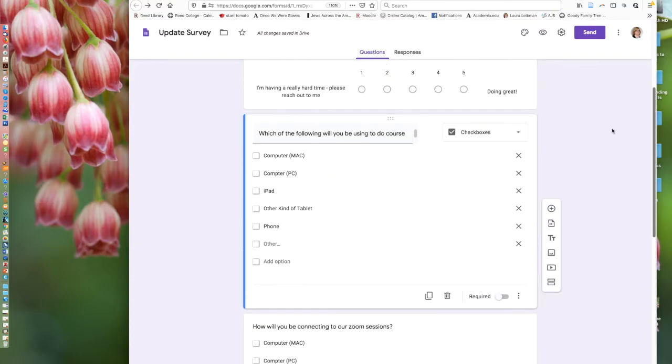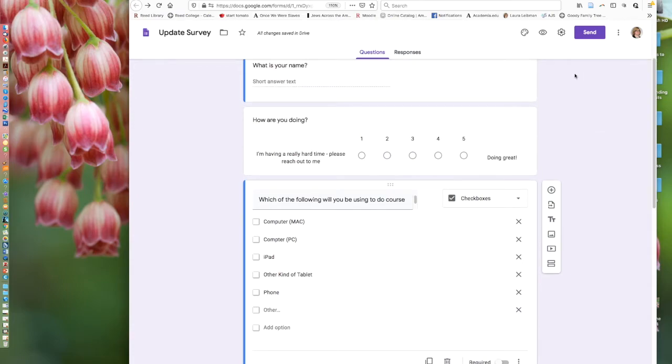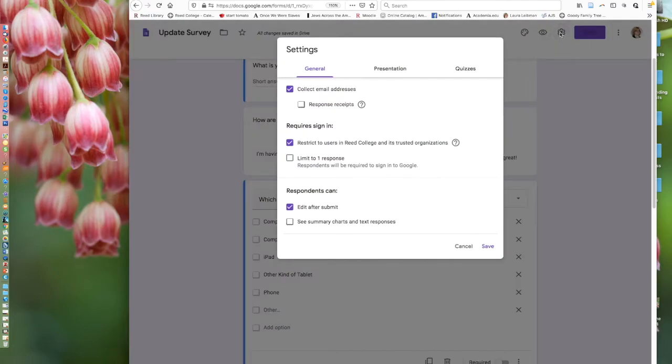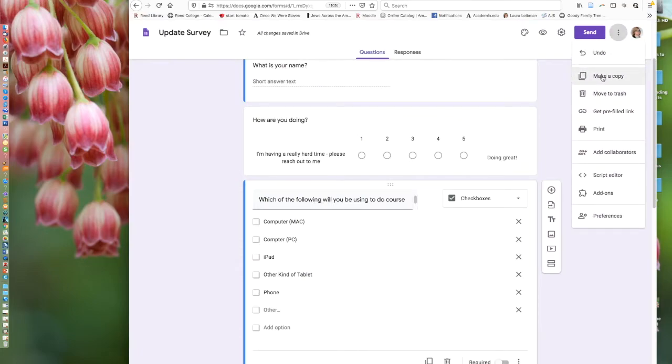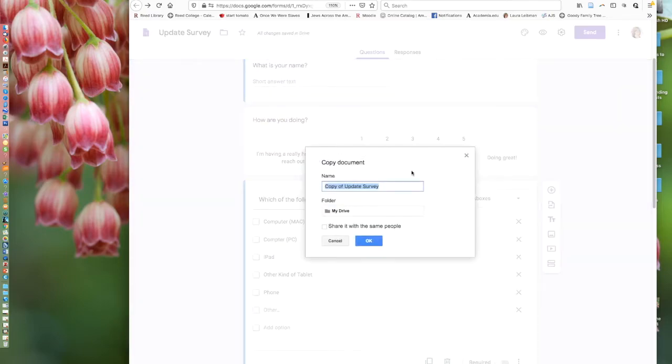So if you wanted to use this, what you would do is click on the link, which will be down in the details, and then, to make a copy of it, go up to here and do make a copy. You could make your own version of it and then update it. So if I click on make a copy, I can now change the name to my survey. It should save it to your drive. Don't click share with the same people because you don't want to share it with my students or anybody else.